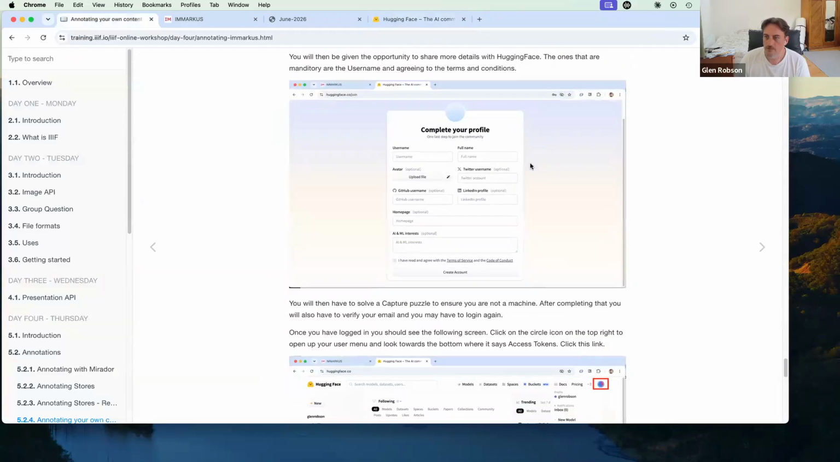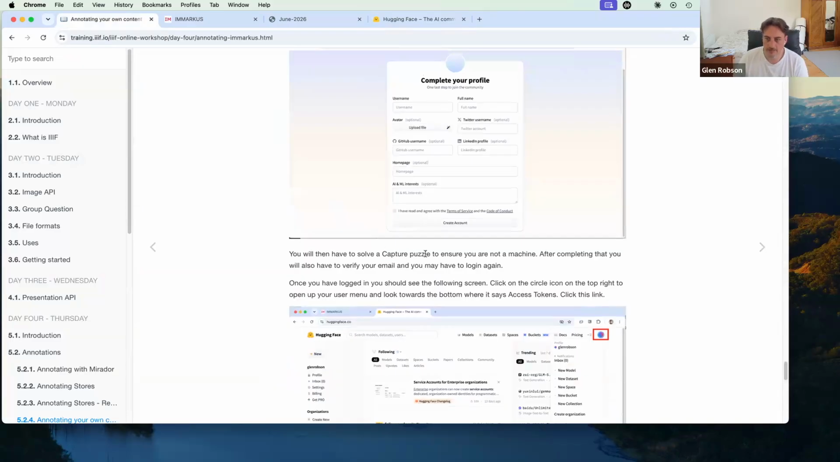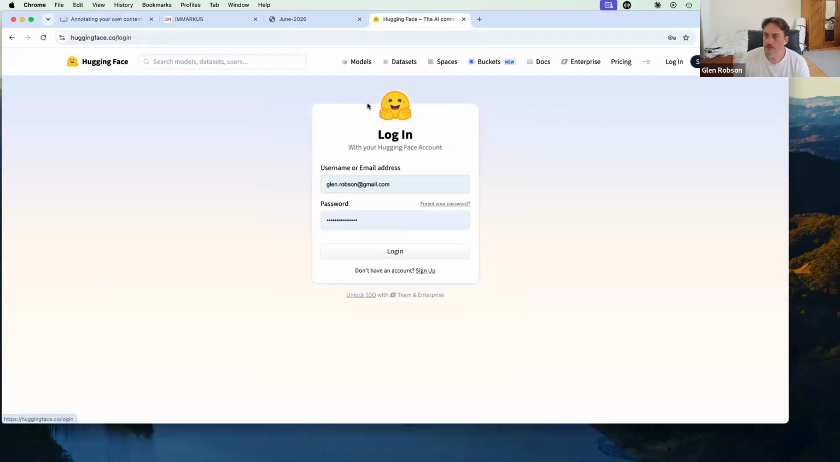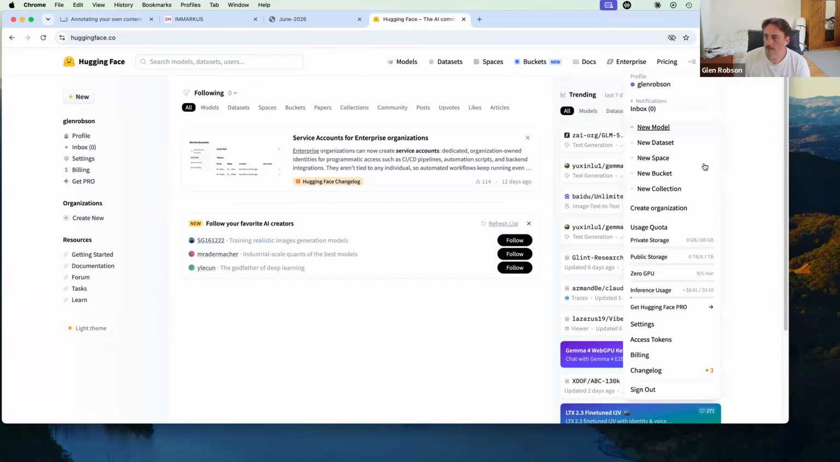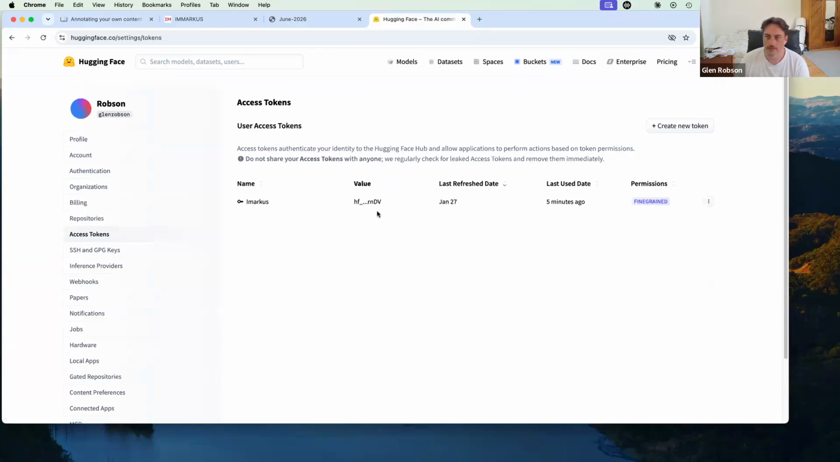And once you've completed your profile, it'll then ask you to solve a captcha puzzle. And then it'll also ask you to verify your email. So it'll send you an email and you need to click the link to get back to the website. But when you've done all that, you may well see this login page where you can log in. And then you get to your dashboard for Hugging Face. If you click this thing on the right, you can then go down to access tokens, and this is what we want to create.